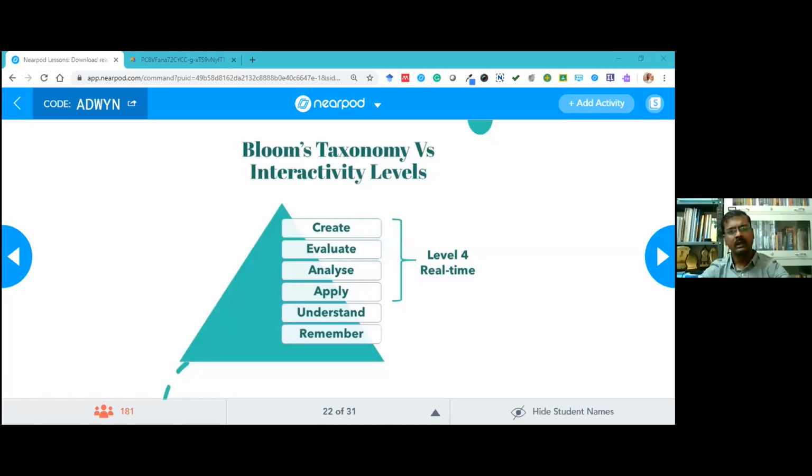And in the real-time interaction, we also have social learning. Say for example, if you are using tools like Nearpod or Google Classroom or even Facebook or Twitter, you can interact with people in real time. When you post something, you can expect responses from other people immediately. Okay, so that kind of interaction can be included in real-time interaction.